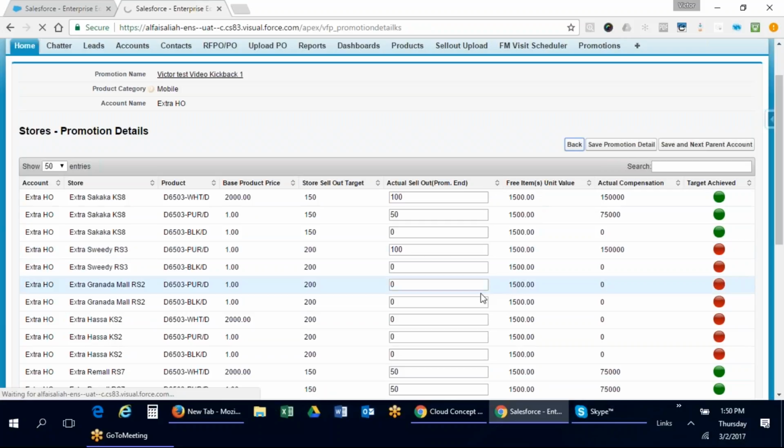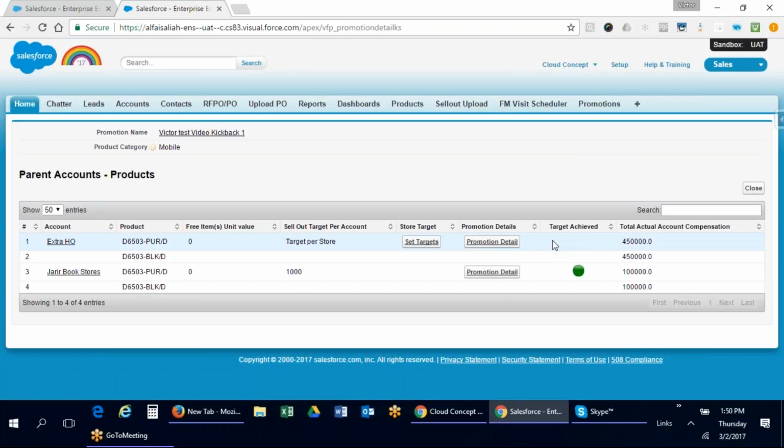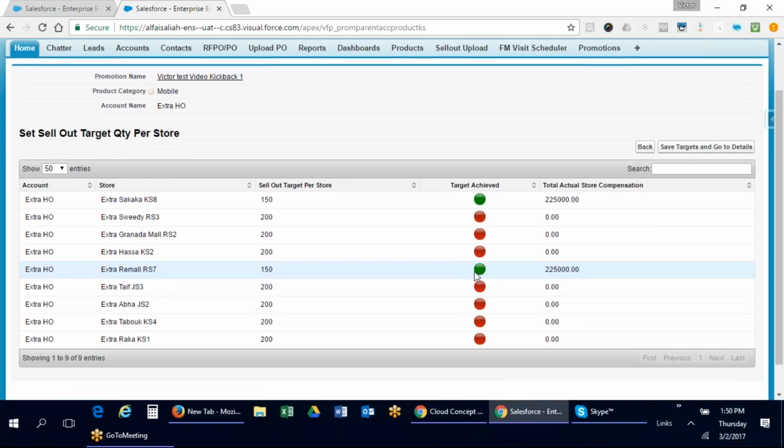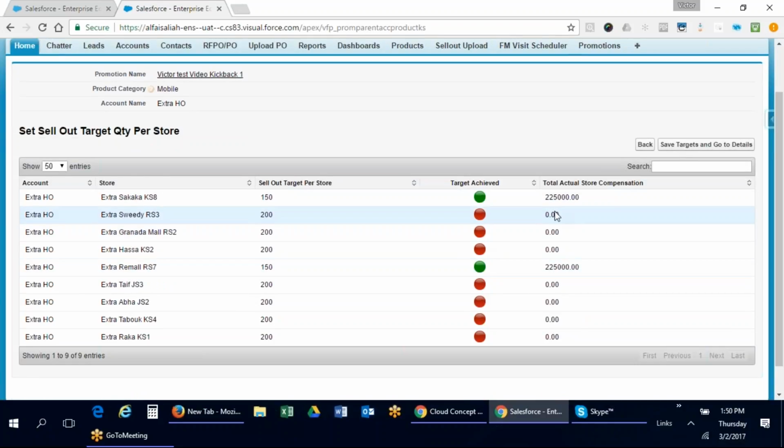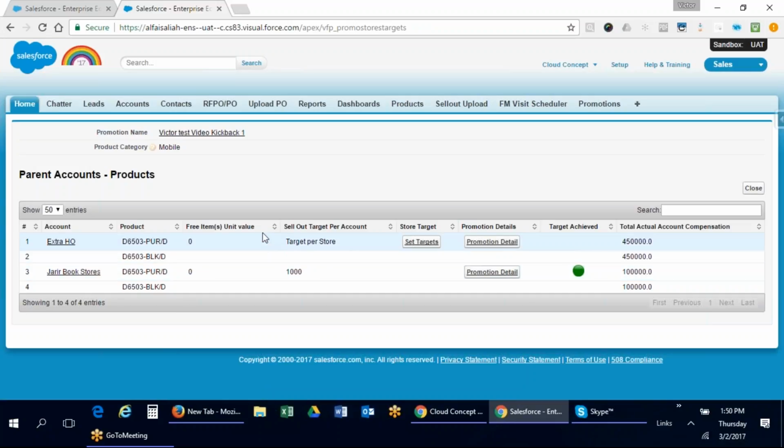So if I go back here, it doesn't show me the achieved on the account because the target is set per store, right? So I can see it here per store if those have met their targets and what is the amount. Otherwise, if the target is set per account, then it will show me on the account.